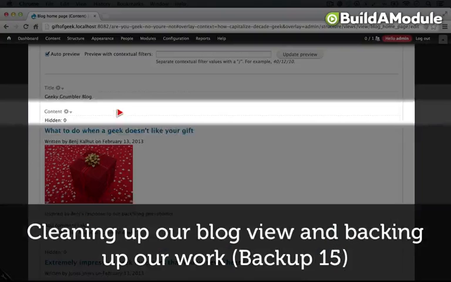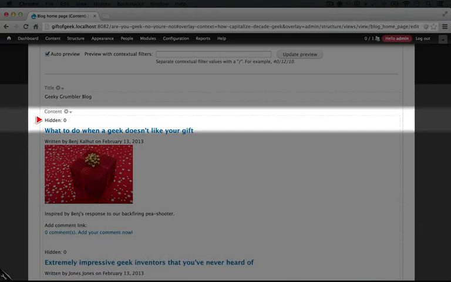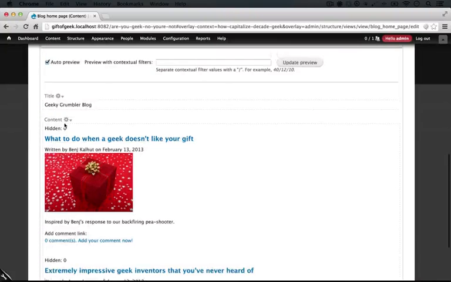So let's clean this up. First of all, we want to remove this add comment link, which is the original comment link. And also it looks like we added this hidden field, but we didn't actually exclude it from display. So let's fix those two things.